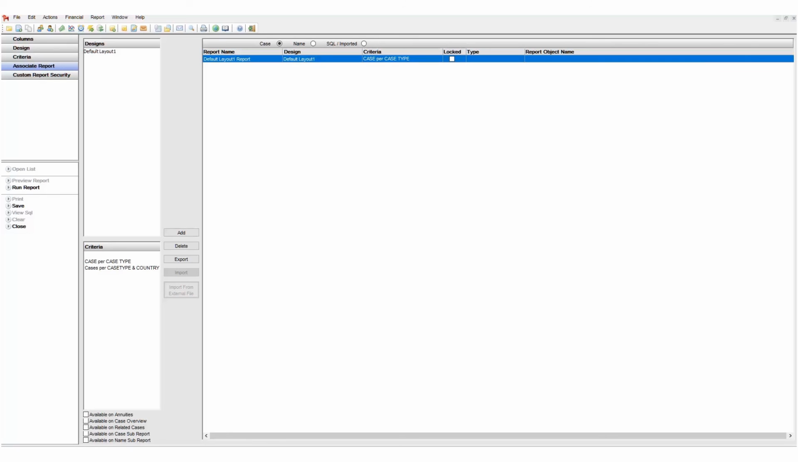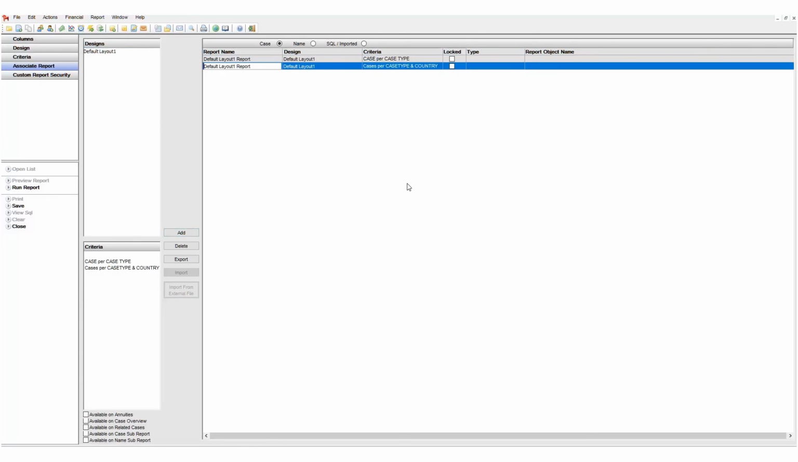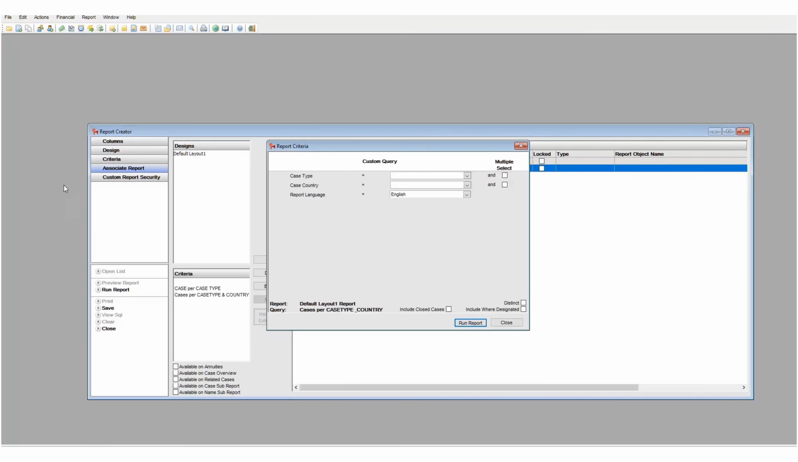All we need to do is to create the criteria report and then associate it to the old design report. In my example, I've already created the case type report limited to one country. All I need to do is to associate this criteria with my design report. I have now two reports using the same design layout but with different criteria.